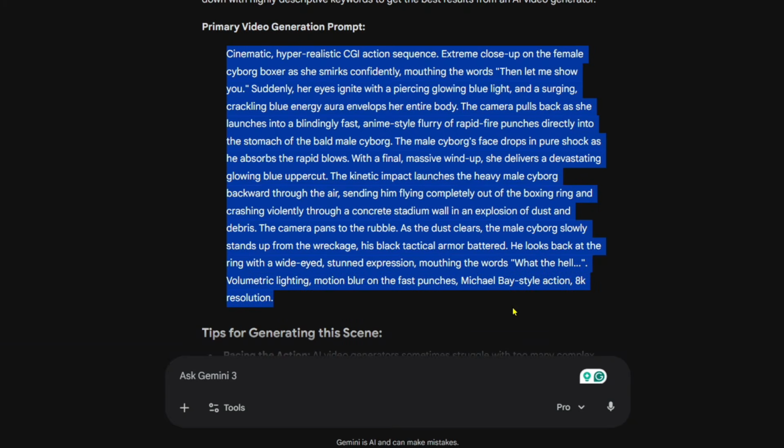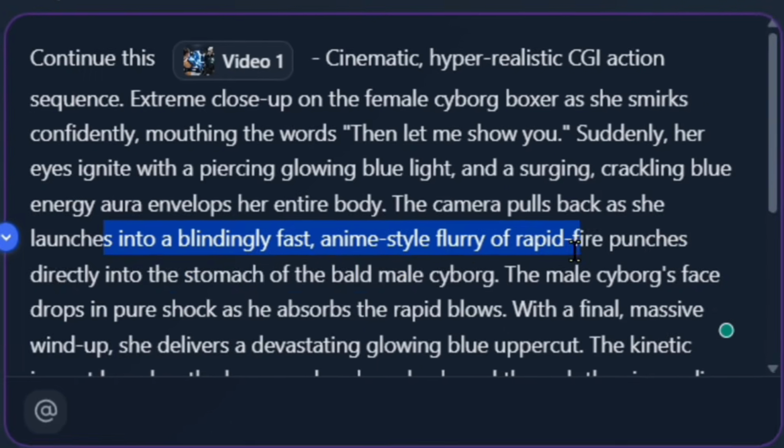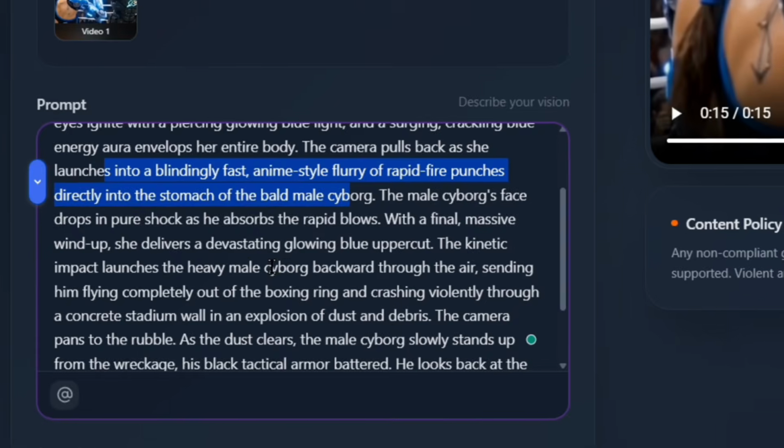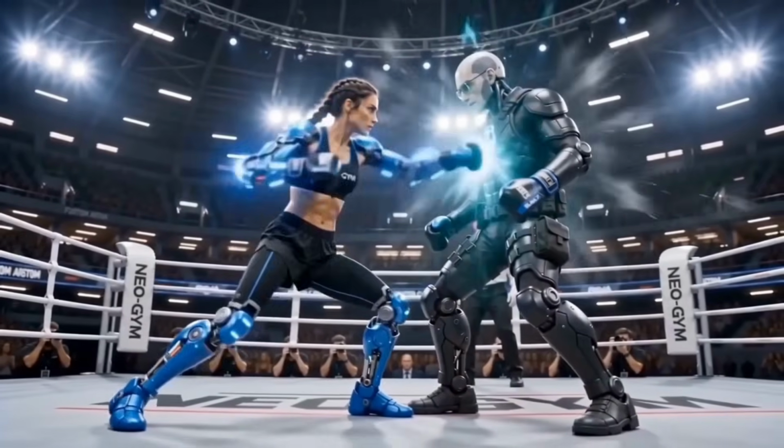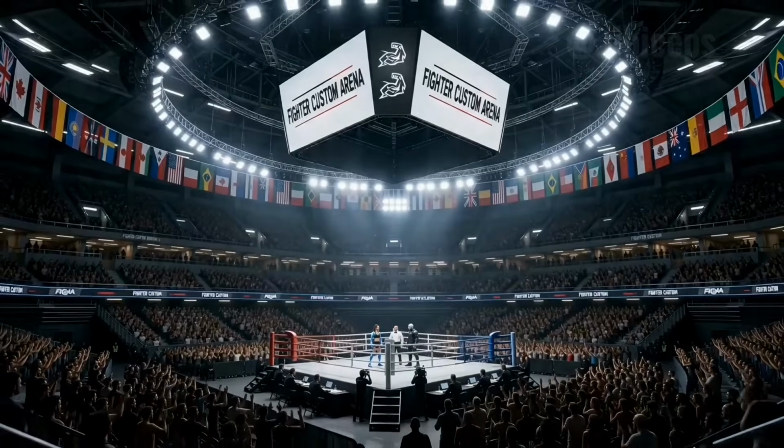For the final clip, I repeated the process with a prompt having the girl's eyes glow blue, hitting him through a building, and him standing back up. And bro, that is how you create a full 55-second AI movie scene. Just look at this final result.